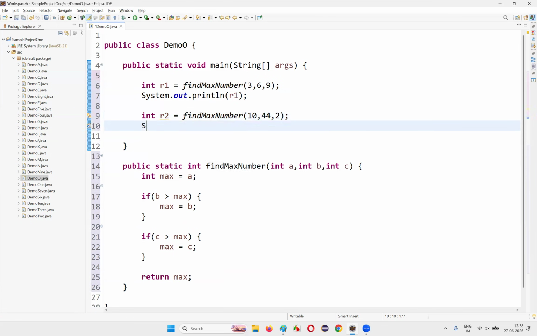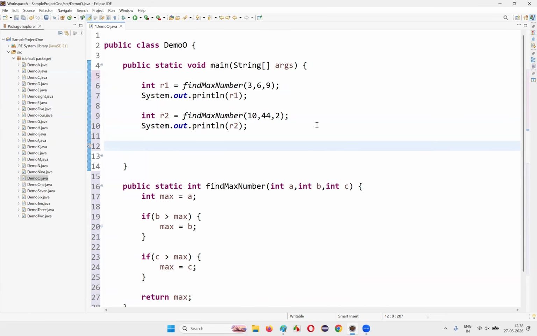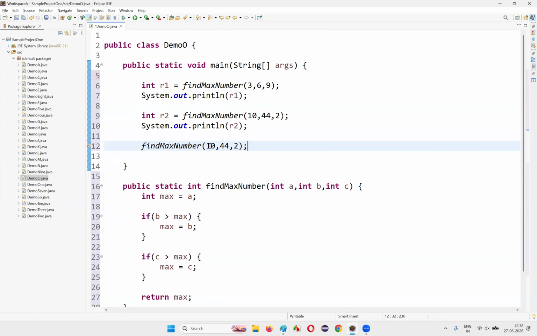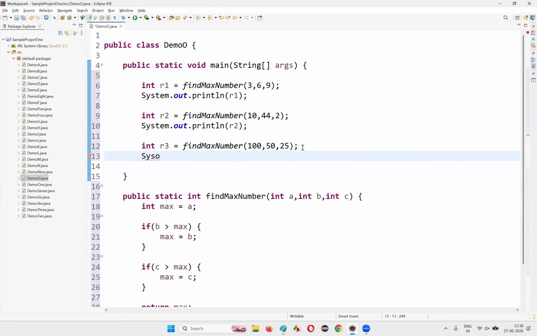So System.out.println r2. Now in the third one, I'll give one more example. I'm just checking all the possibilities, whether this particular logic is working fine in all these cases or not. For example, if I give 100 here, 50 here, 25 here. Which one is the maximum number? 100, right? First number is the max. In all these cases, it should find out the maximum number. r3 is equal to the call, and here I'll write System.out.println r3.